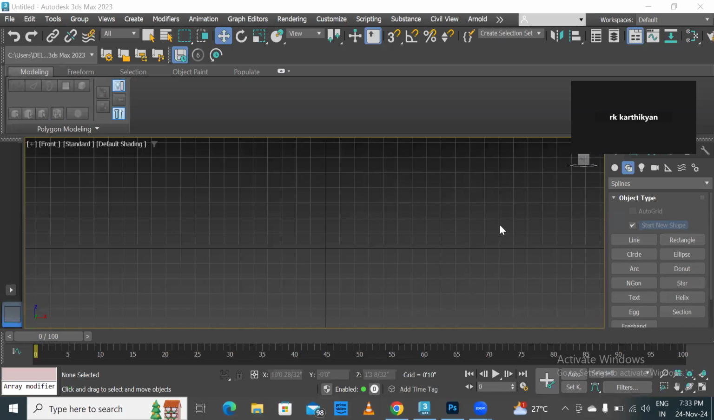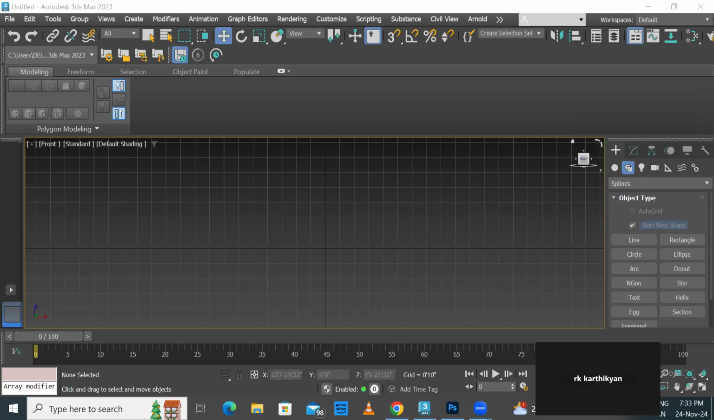Hello guys. Today we are going to talk about a new topic. It is called spline. This is very much useful for doing the modeling.